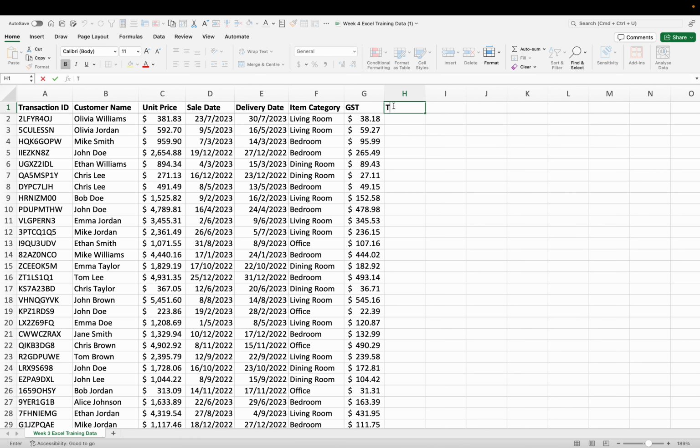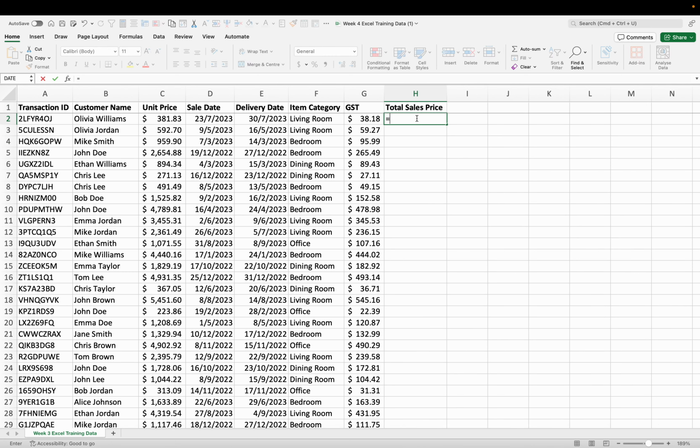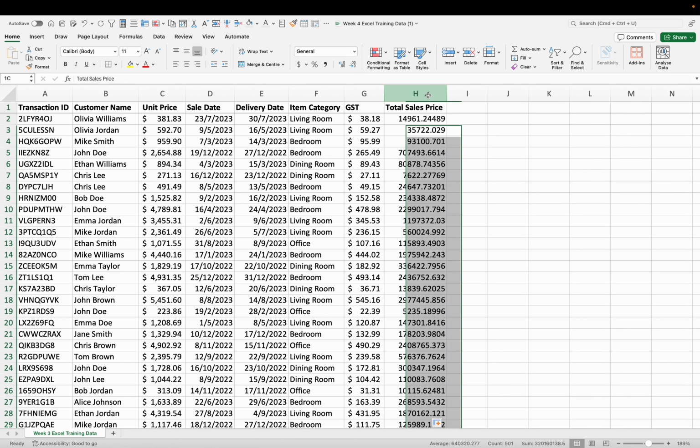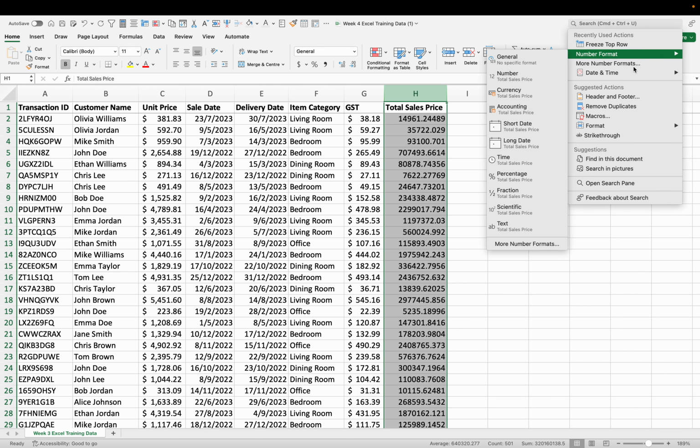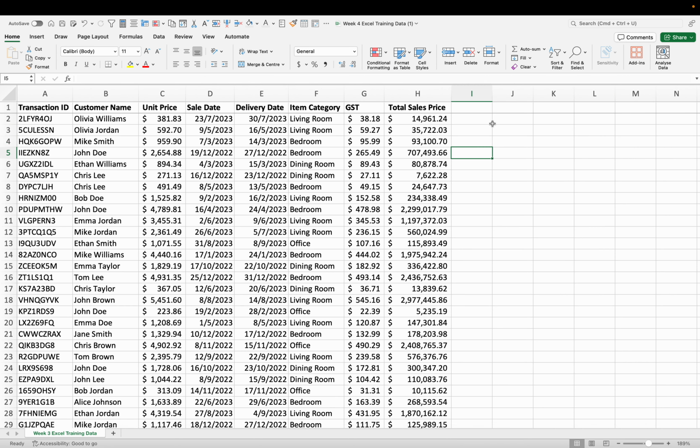Then we want to create a new variable called total sales price. The formula is your unit price, C2, times, in brackets, 1 plus the GST, so 1 plus G2, and again it applies to the whole column. Let's quickly change the number format to accounting. So that's done.